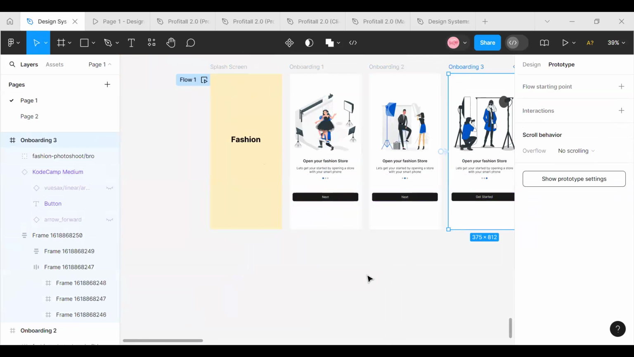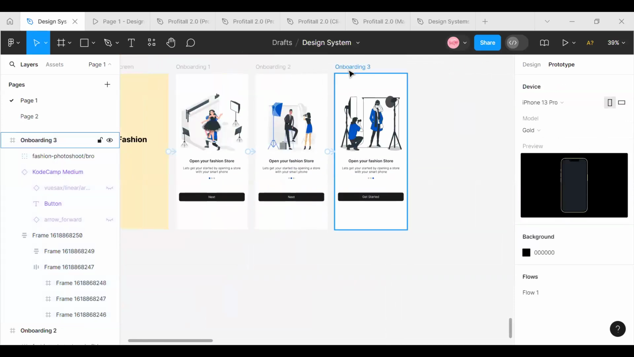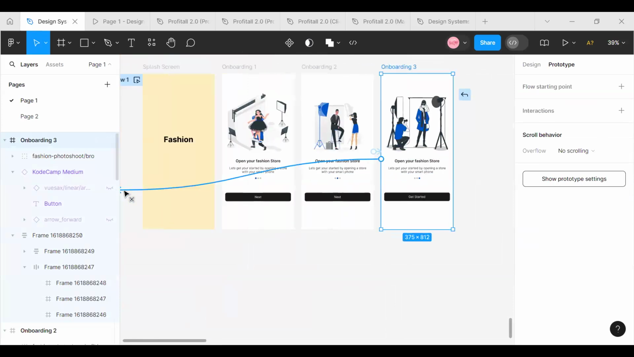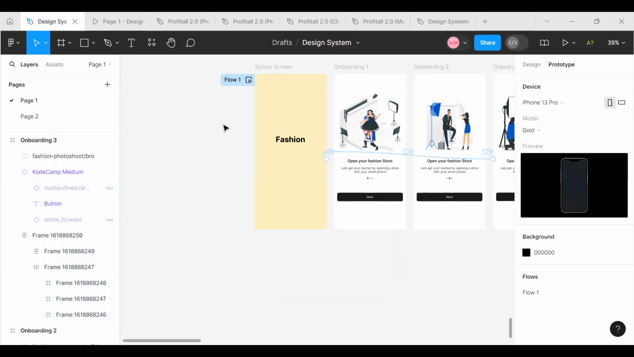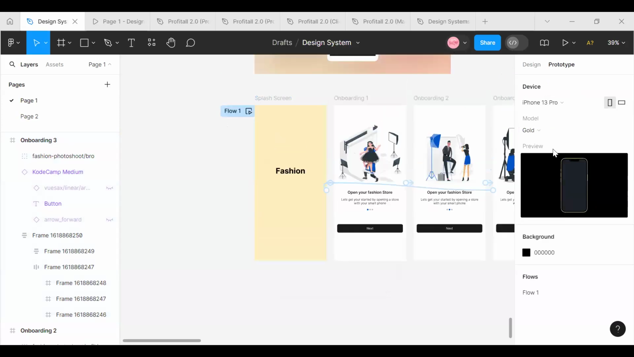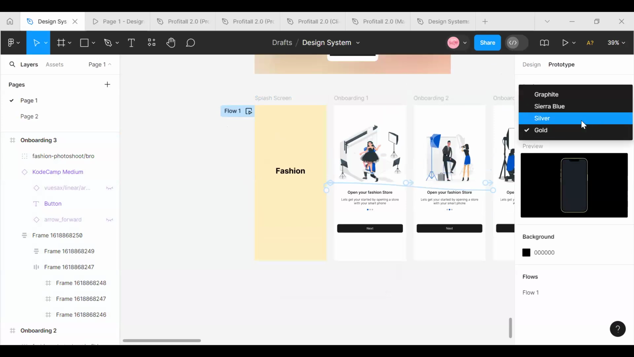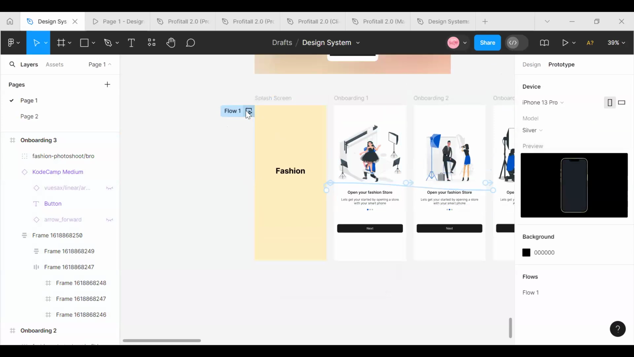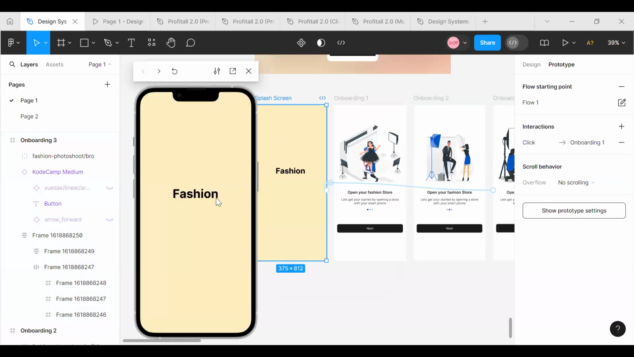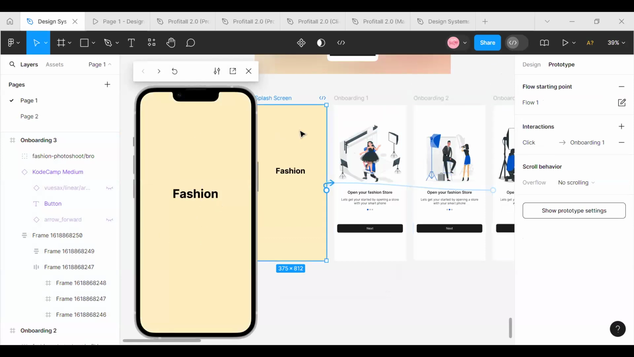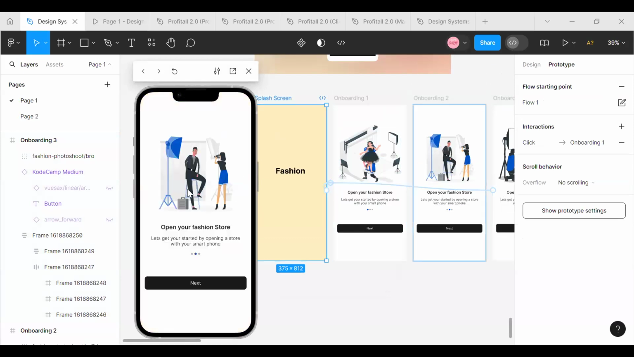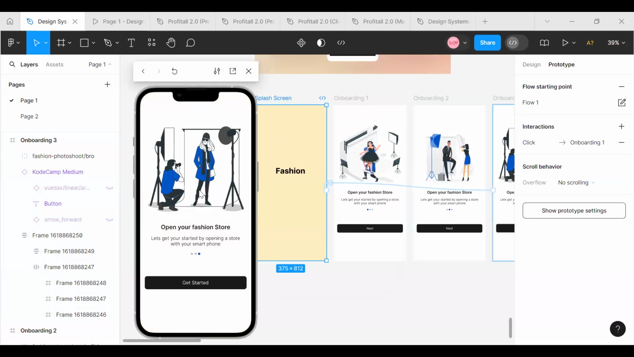So get started. I would like get started to take me back to the splash screen because we don't have all that design. So on click, you should take me back to the splash screen. See why it's always good to name your screen. Just imagine everything here is frame. You will get confused. So we're going to go ahead and let me change this prototype to silver and play and see. So on click, on click, on click. Are you following? Take me back. On click, next, next. Is that clear?